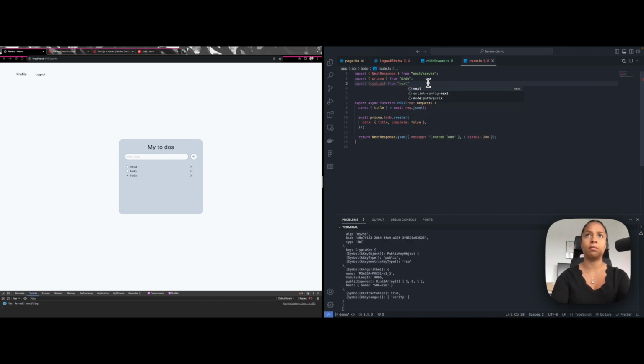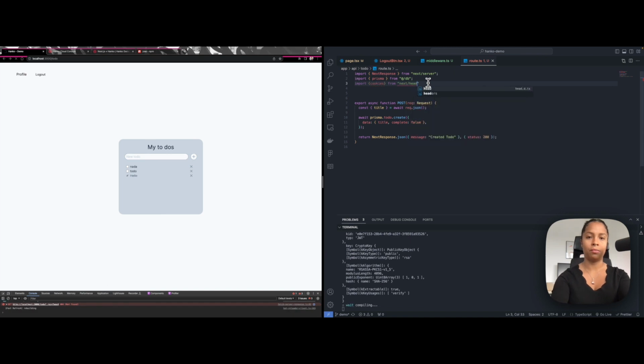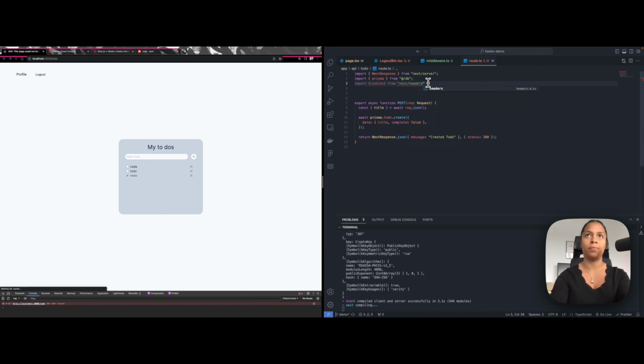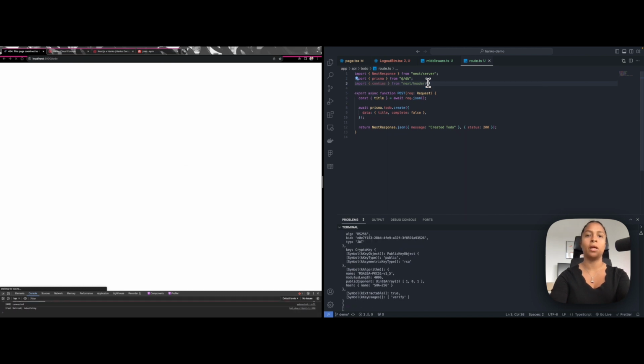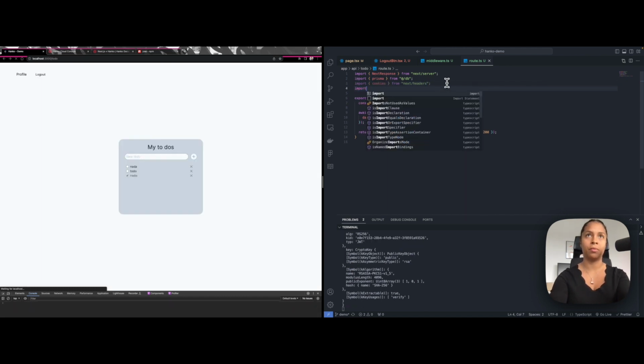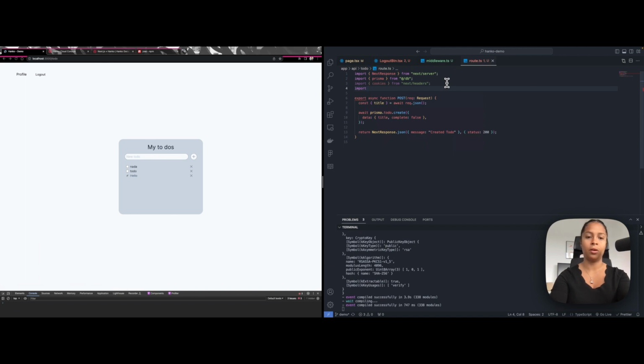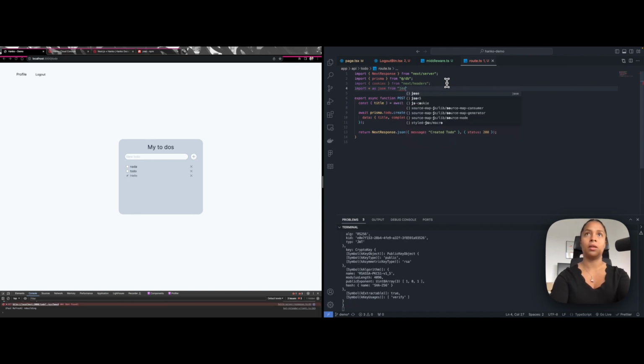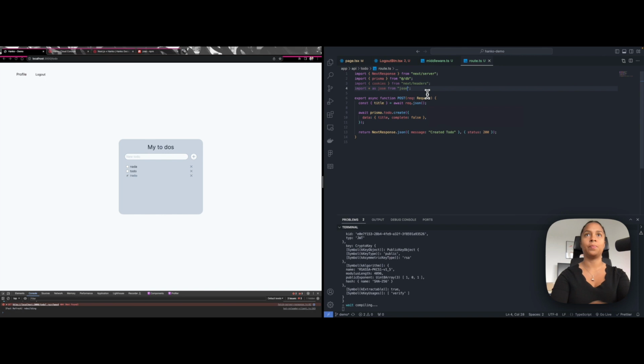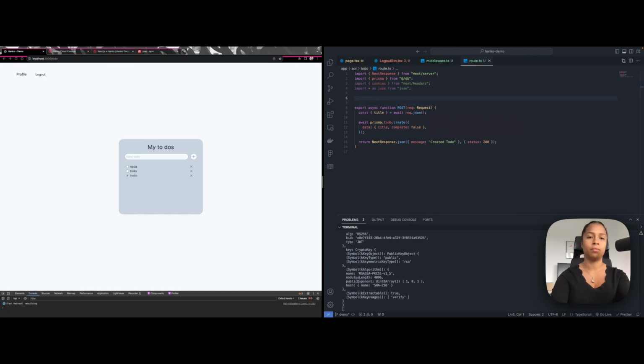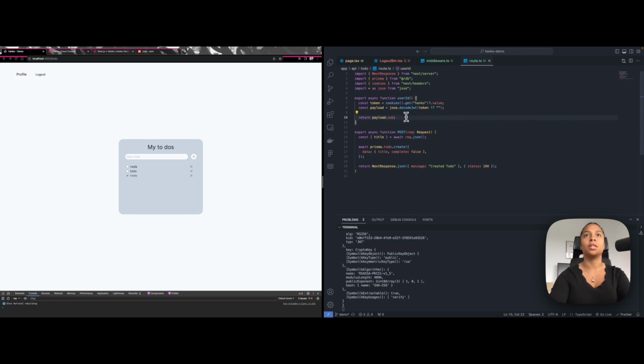From next, and headers. And the other one is I need to import Jose. So I will just import everything, nothing as Jose, from the Jose library. So I'm bringing this function to give me the user ID.